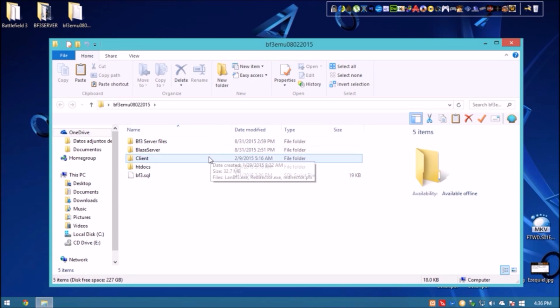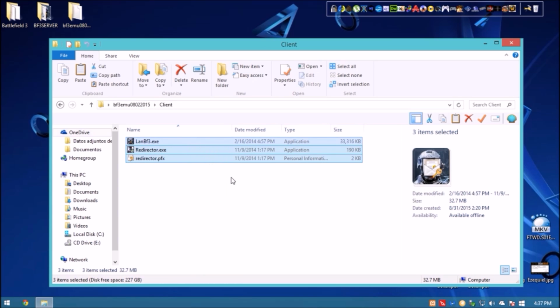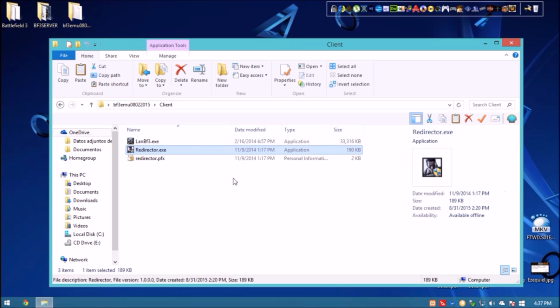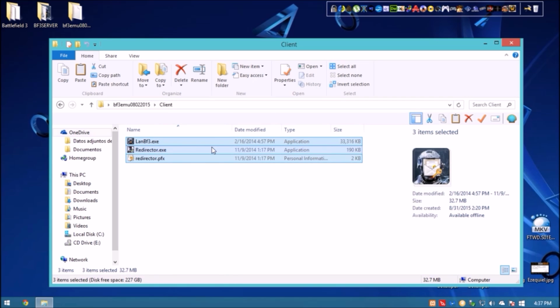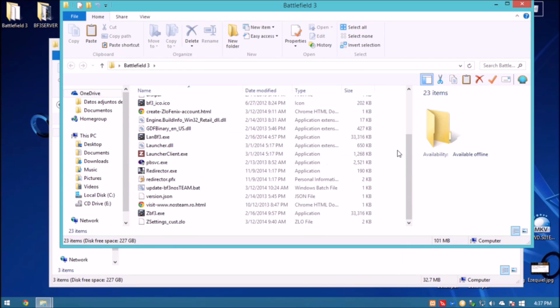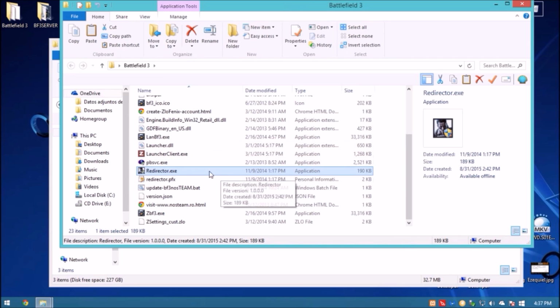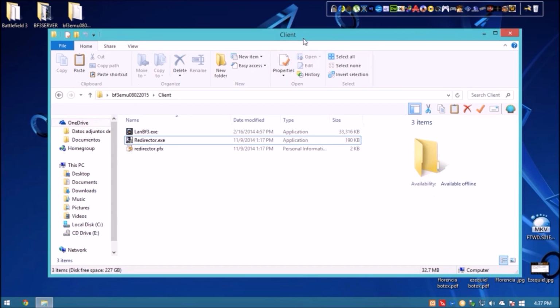After that, we're going to go to the client folder in the emulator folder, and these three files are going to show up. Probably your antivirus is going to detect the redirector executable as a false positive. So I highly suggest you to just disable your antivirus. Once you go to this folder, you're going to copy these three files. You want to go to the game folder. In my case here, I'm going to paste those three files. Once you paste them, you want to double click on the redirector executable, and this is going to show up: setup finished. So you click OK, and everything is smooth now.